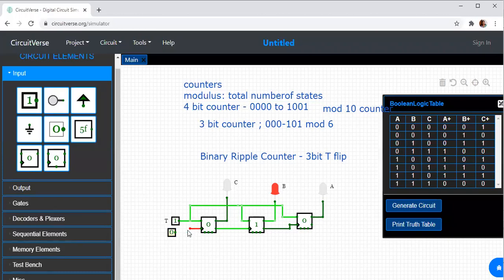Now what happens when T is equal to 1? According to the T flip-flop, when T is equal to 0, it will retain the previous state. When T is equal to 1, it will toggle, right? So I've given it over here, and let me give 1 over here. Now this is the state. My clock is equal to 1, so assume that it is a clock pulse. This is the positive edge of the clock. We can design for either positive edge or negative edge. I'm taking the positive edge of the clock.